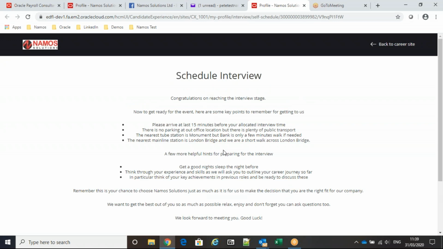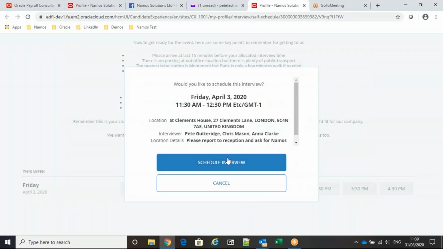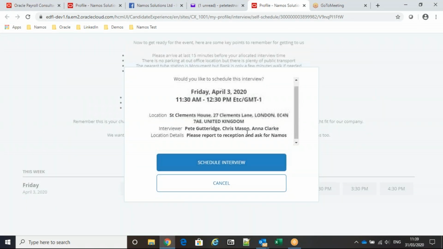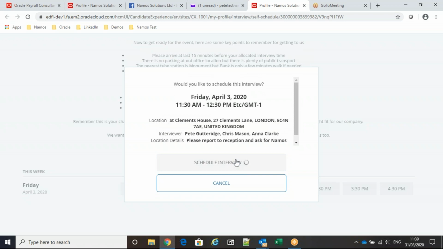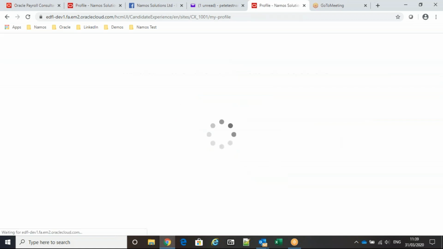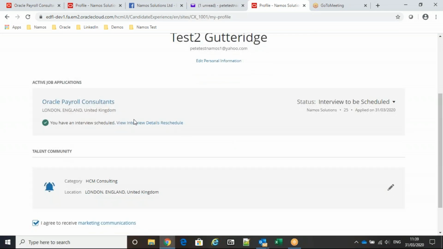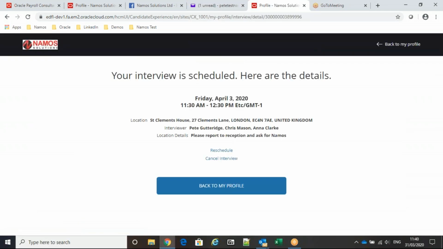And then I'll have all of the information that I need and the slots that I can choose. So I'm going to have it in 11:30. It tells me exactly where I need to be, what I'm doing, and I schedule the interview. And my interview is now scheduled. Just in case I forget where my interview is, I can always come in and view my interview from my profile. So it's always there for me.